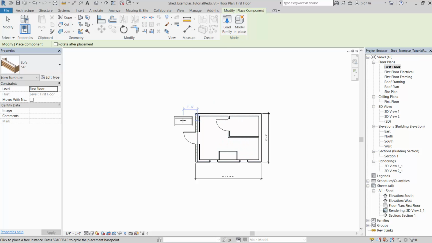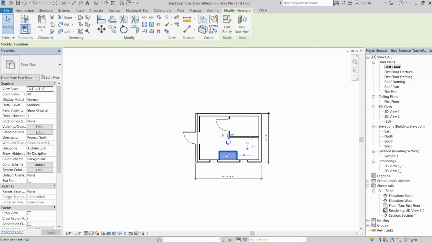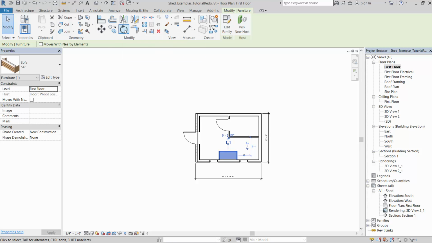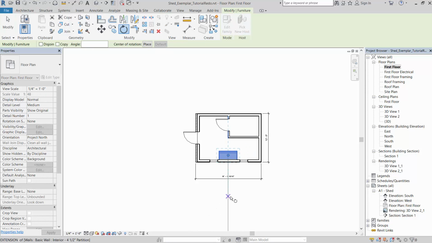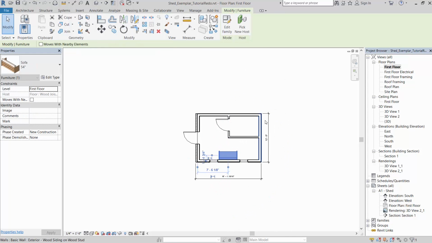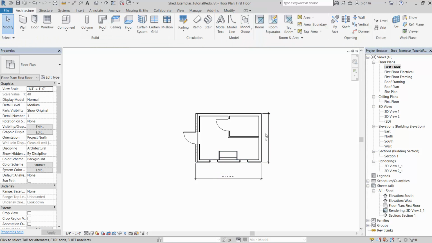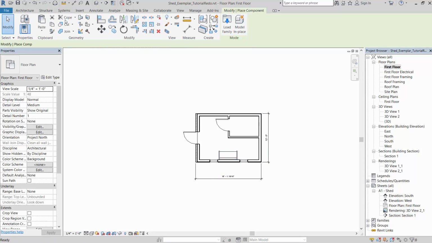If it's not facing the direction you want it to, hit escape a couple times, click on it, and then there's a rotate button right here. The way that works is you set where you're going to rotate around. So I'll start with the current orientation, and I'm going to flip it 180 degrees. Okay, so I've got my sofa in there.